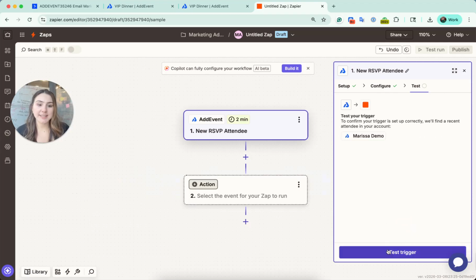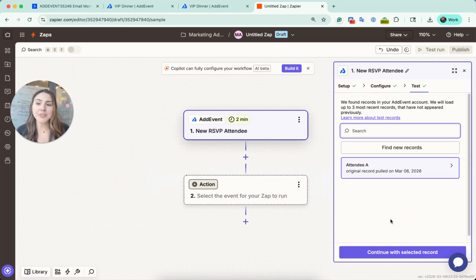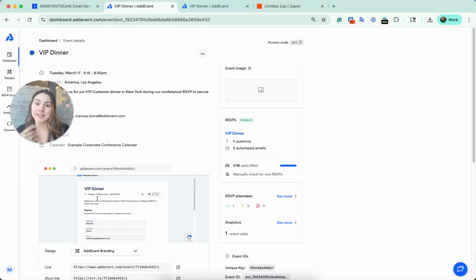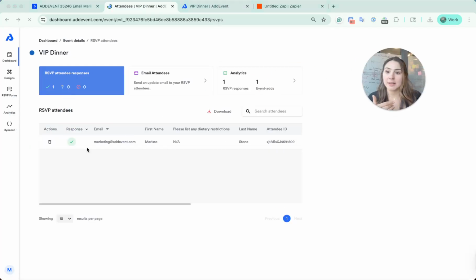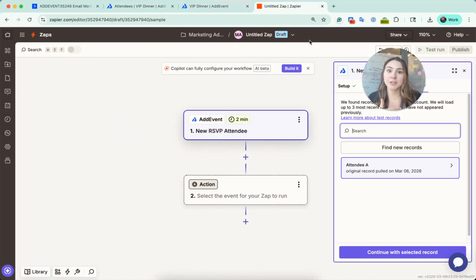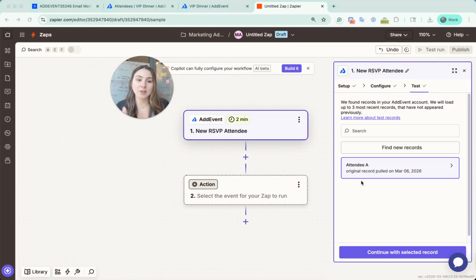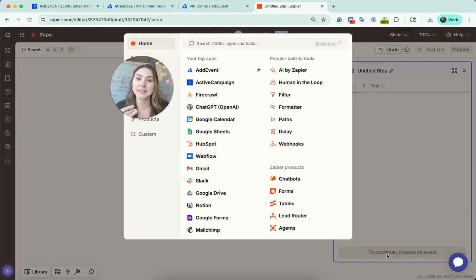And we are going to hit test trigger. What the test trigger is doing is looking for a record that it can test off of. I've already gone ahead and RSVP'd with an example email, and that's what our testing is all based off of. So that's this attendee A. We are going to go ahead and continue with the selected record. This is for the next step, so we can validate that what we're doing is working. And now the next step is our action.